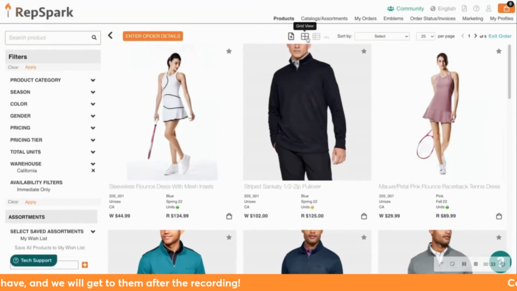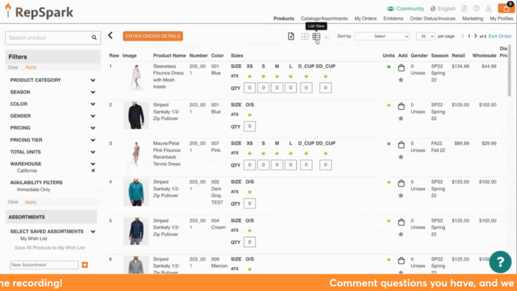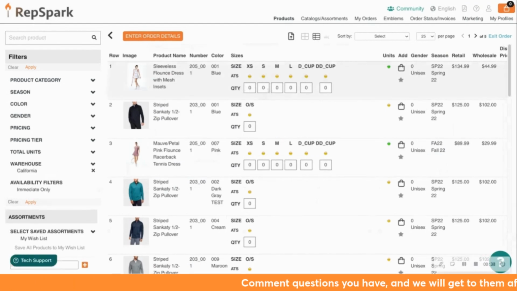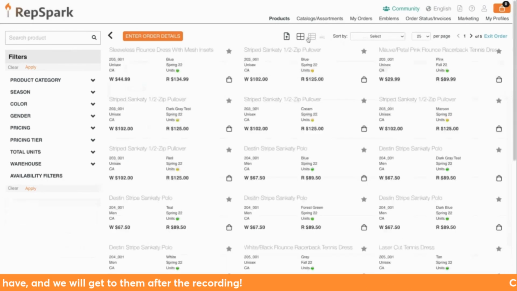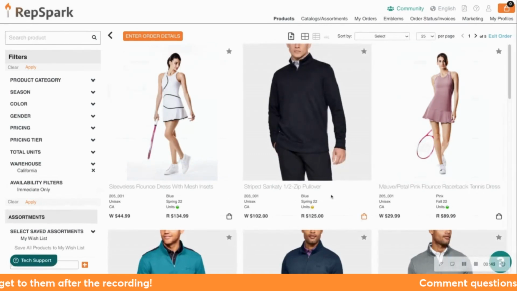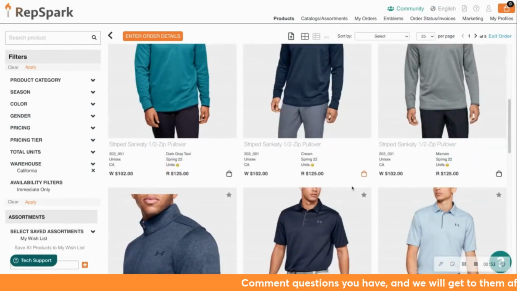So as a reminder, you can look at products in the grid view or the list view. If you'd prefer the list view, you can add all of your quantities here and then click the shopping cart, and these items will be added. For today's example, let's go ahead and use the grid view and add some products by using the small shopping cart.